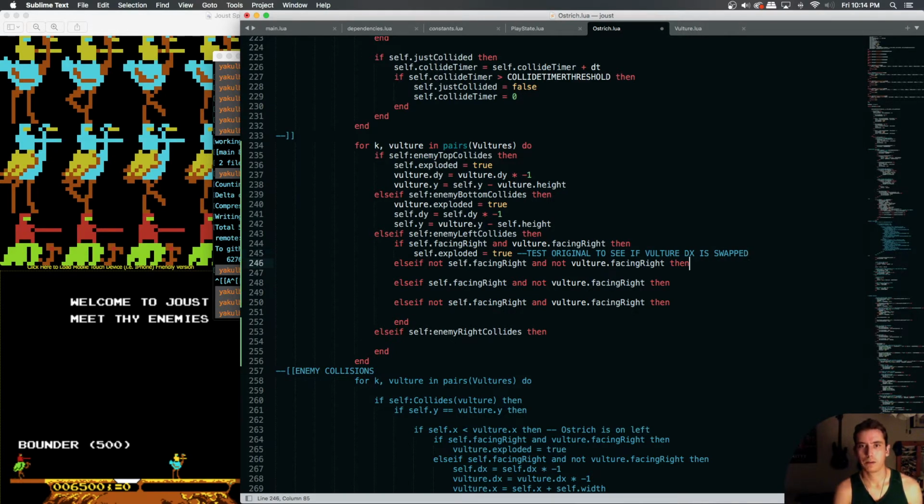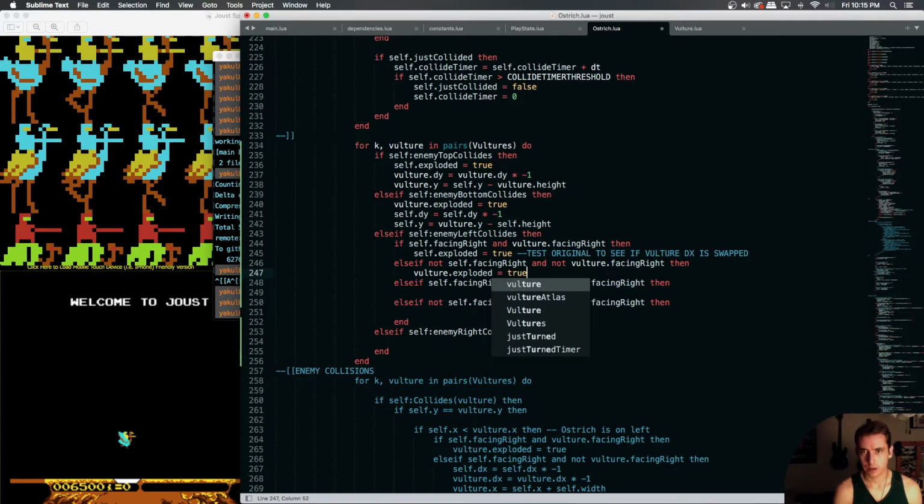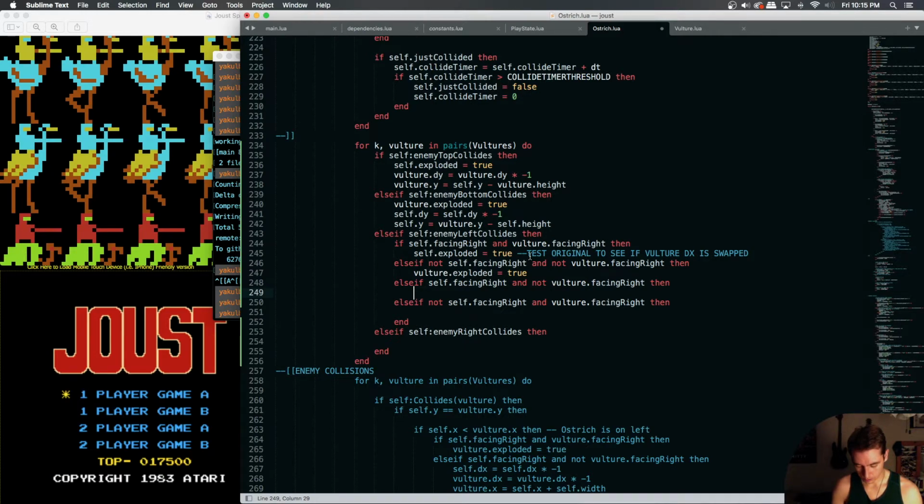Okay. Here we go. What if we were both facing this way? That means we would hit the vulture in the butt. So we would just set our vulture.exploded gets true. And we'd have to test if the vulture bounces, but we've got that line in there to remind us. Else if we're facing right and vulture is not, this collision probably will never happen. No, it could happen. I think we should bounce.